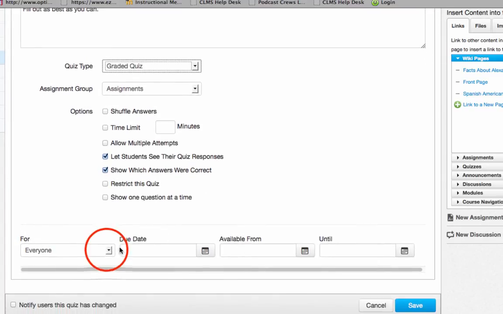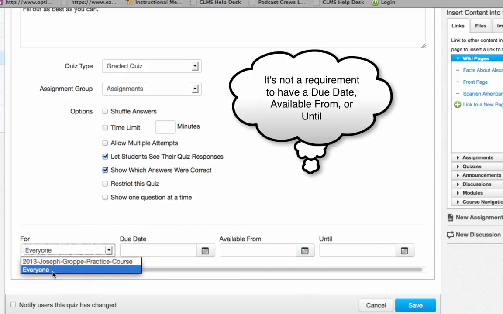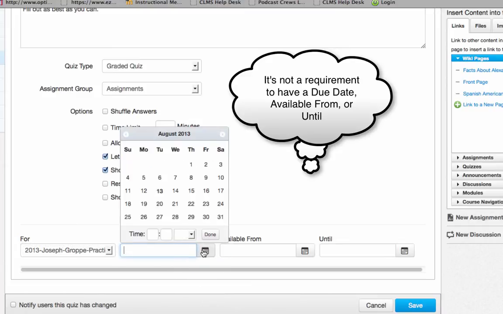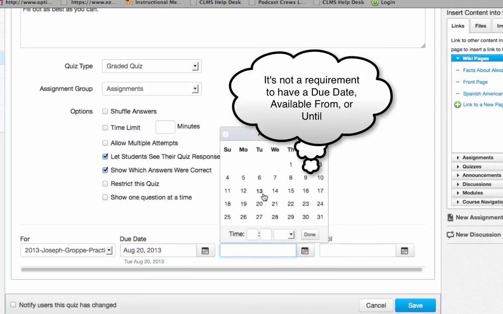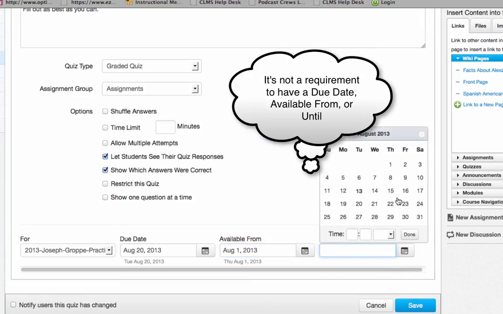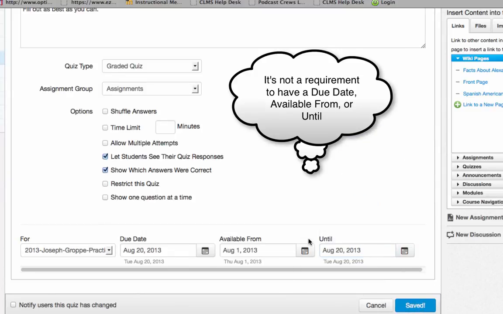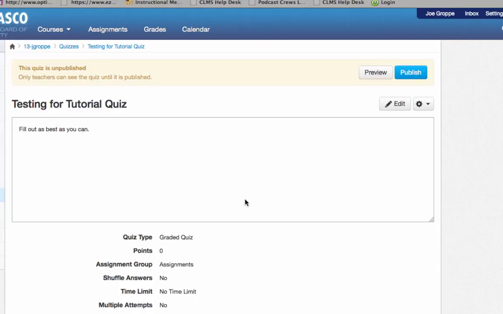Now here, this quiz is going to be designed for anyone enrolled in this specific class. I'll pick a due date of August 20th, and it's available from the 1st to the 20th. And then go ahead and click Save. So now we've named our quiz and told Canvas what type of quiz we want.